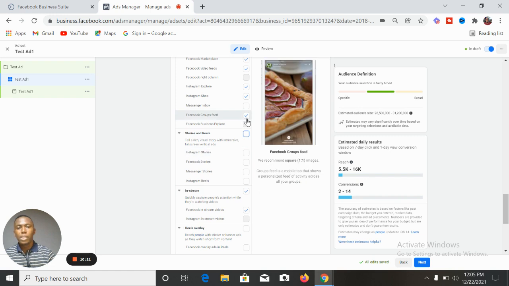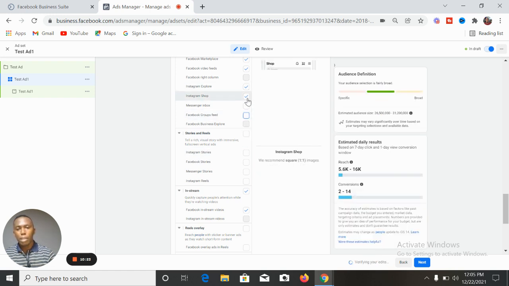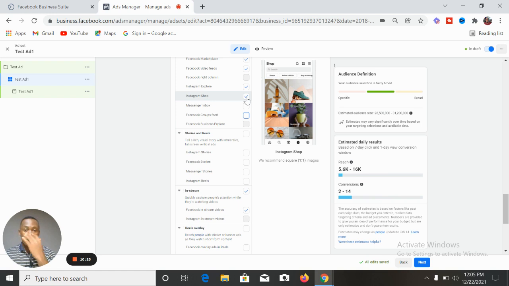This is for the group feed. You deselect. You can leave Instagram Explore, Instagram Shop. Instagram Shop is not applicable to some African countries. Okay, so you deselect.